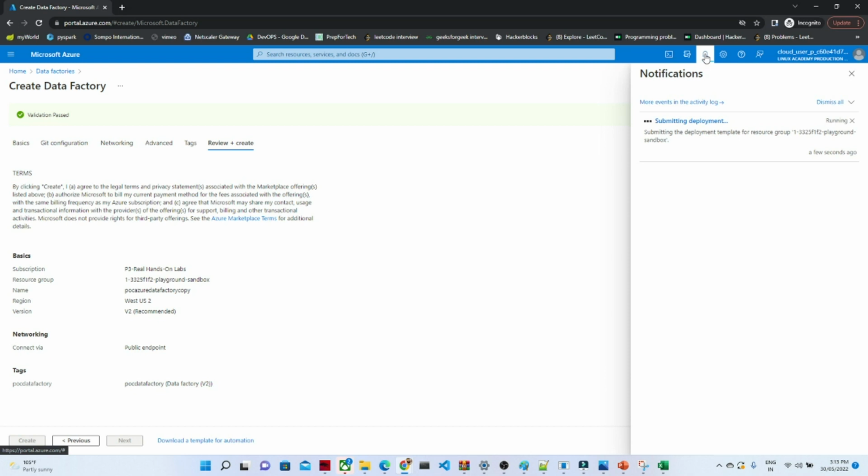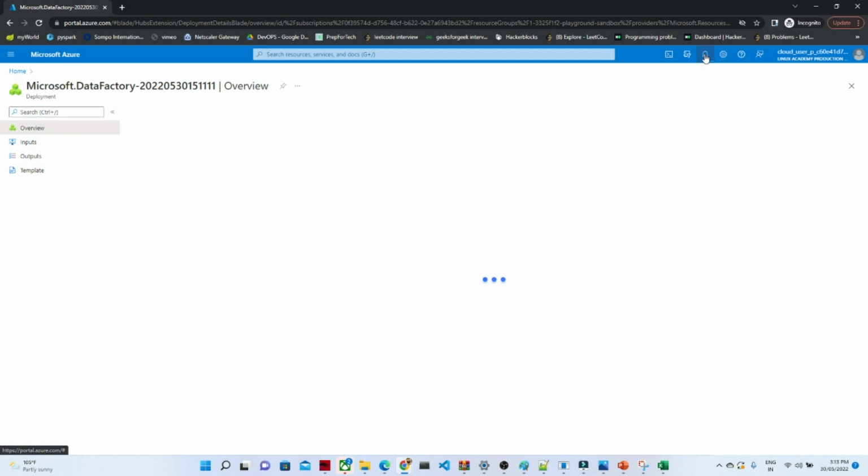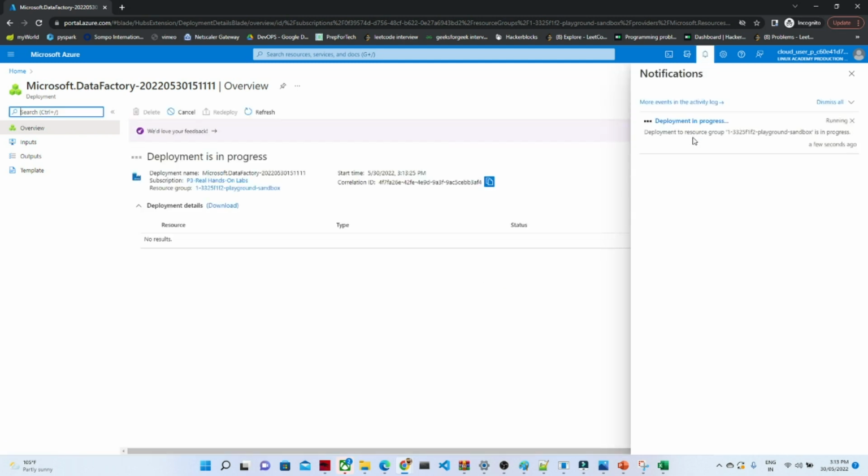Now if you click here, you can see all the notifications, what are the activities we are going to do. As of now, we are creating a data factory. So you can see what the current status of the process is. All these things we can see via the notification window. Okay. Now we will wait for it to be launched.